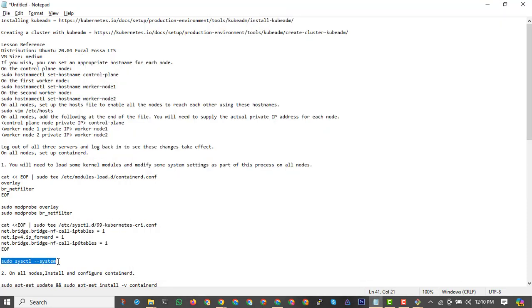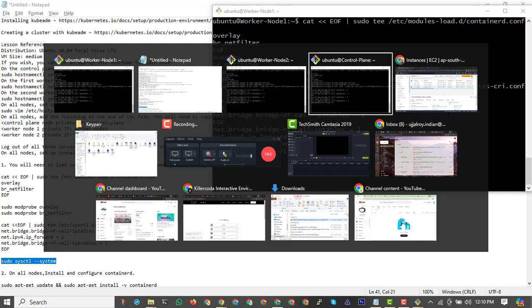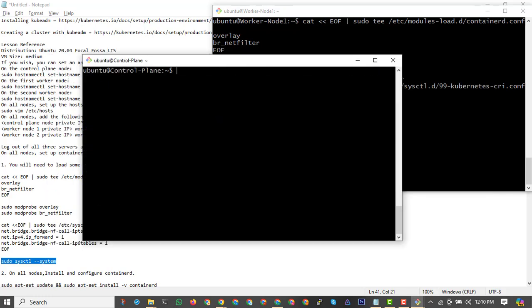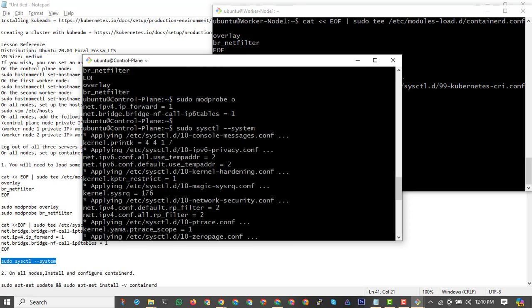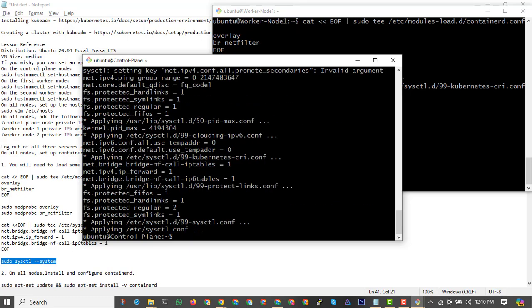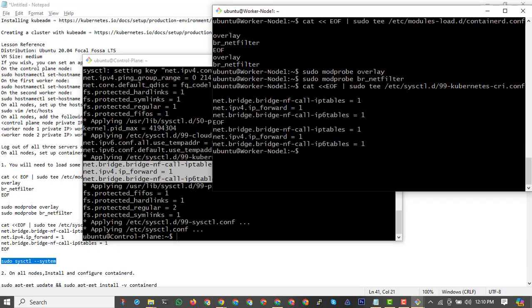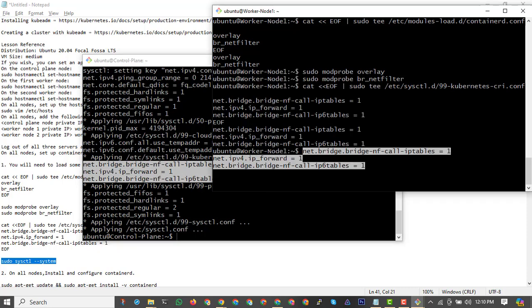Now sysctl --system in every node. Insert it, enter. It will give you all the information about the system, whether it is already changed or not. So now enter it here.